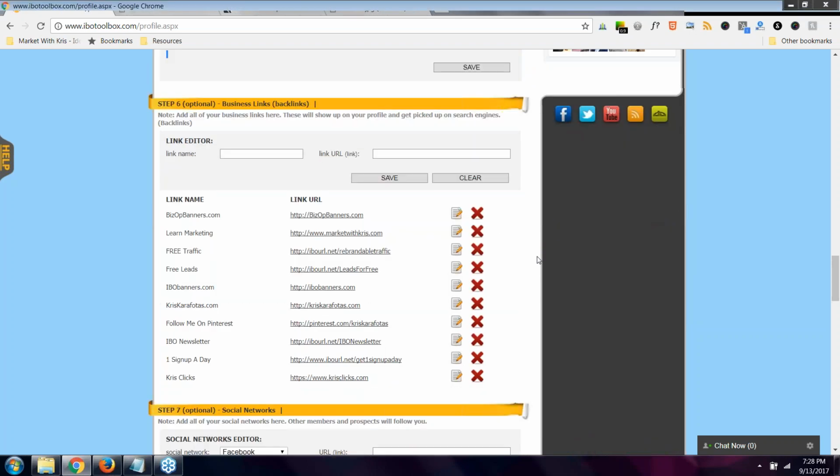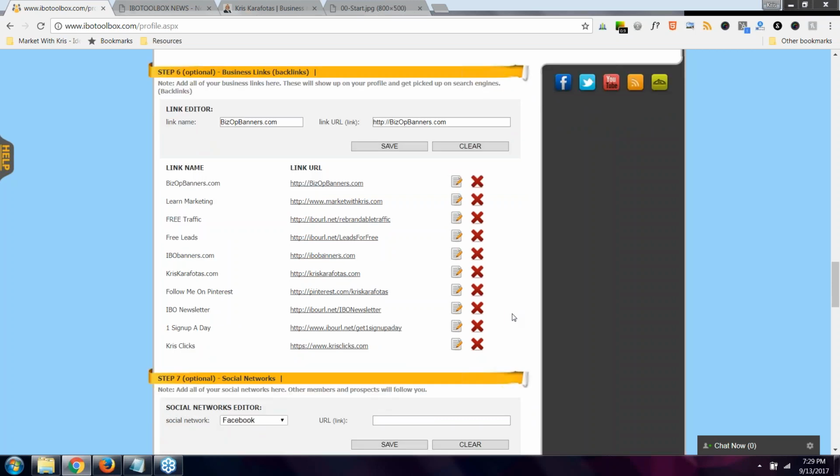Let's see. Step 6 is your business links, backlinks. They show up on your profile and get picked up on by the search engines. And it's as easy as putting a name or a link name, you know, whatever you want, and the link. Or you could put the link in here for the link name and the link over here. Doesn't really matter. You can be creative. You can do whatever you want.